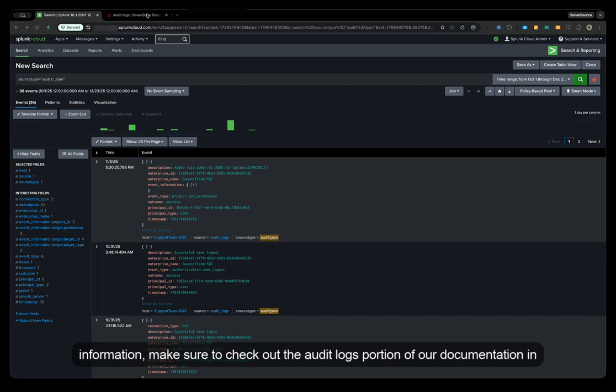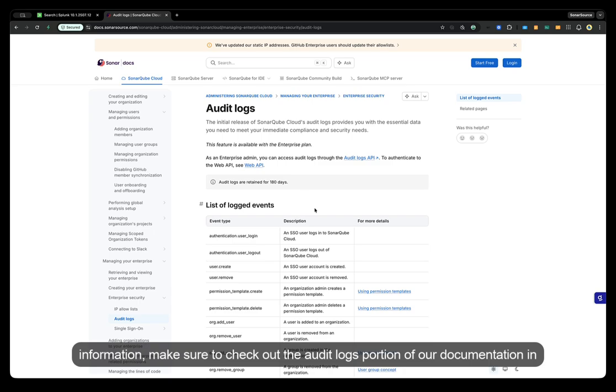For more information, make sure to check out the audit logs portion of our documentation in the SonarQube Cloud product documentation.